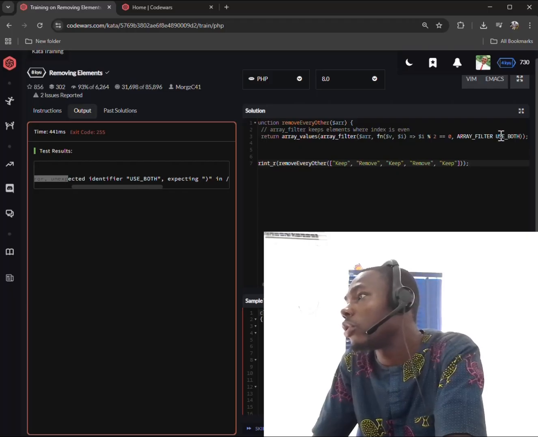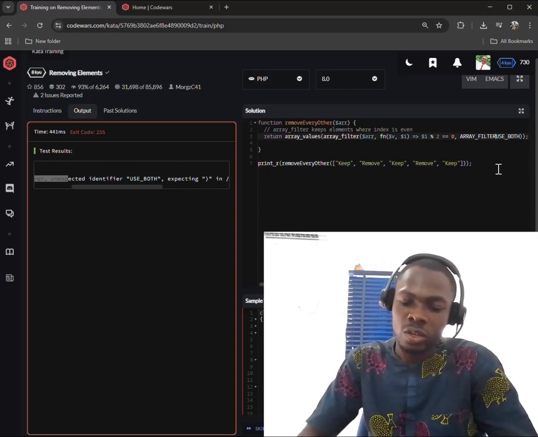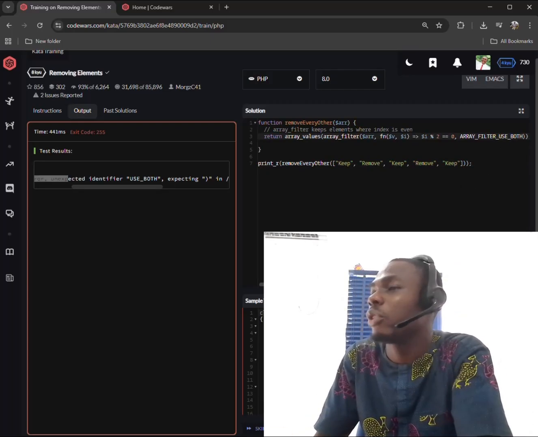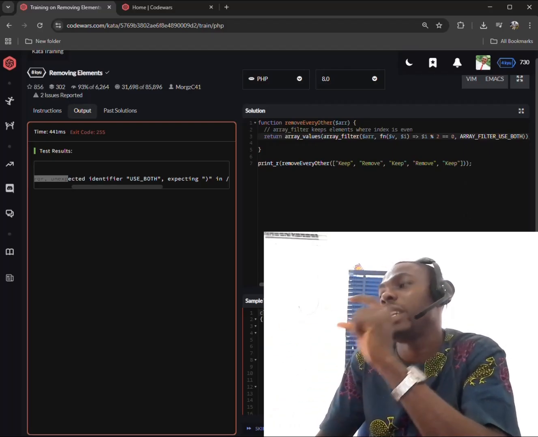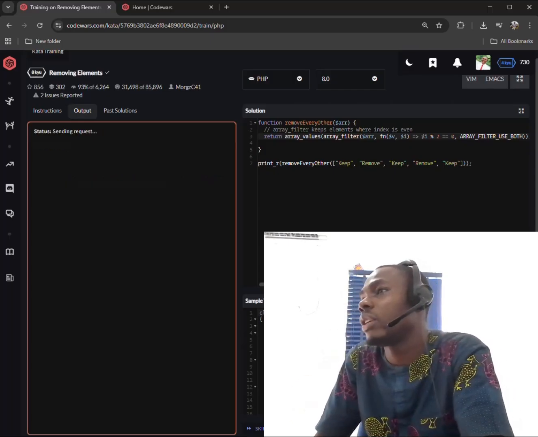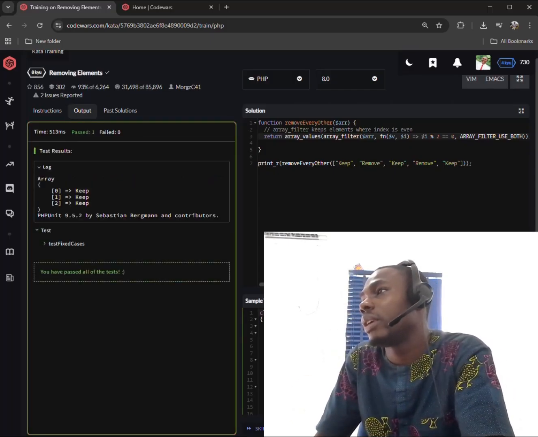Array filter. Oh, sorry, it should be one word. Array underscore filter underscore use both. Remember I told you before that we don't use space. It should be one word, all mixed together. Now let's run it. Attempt.